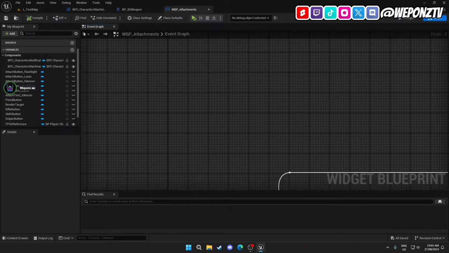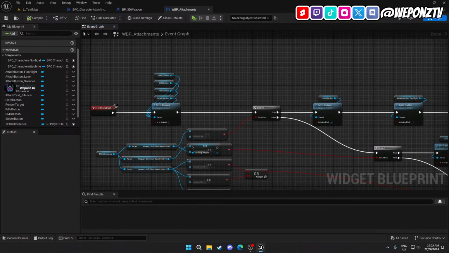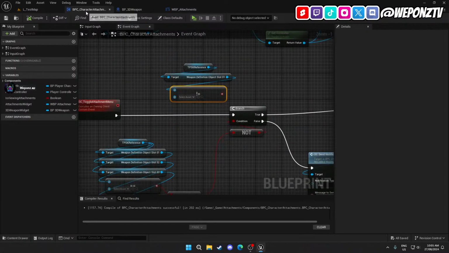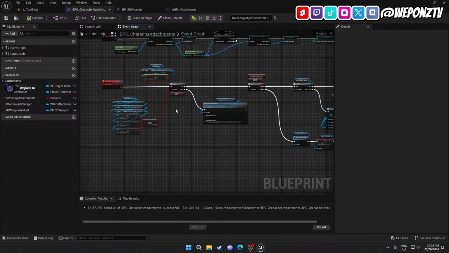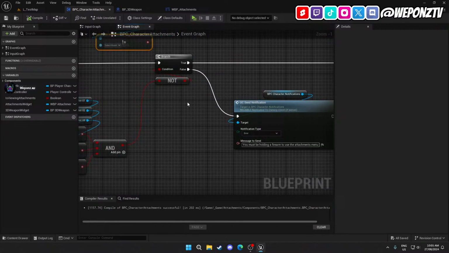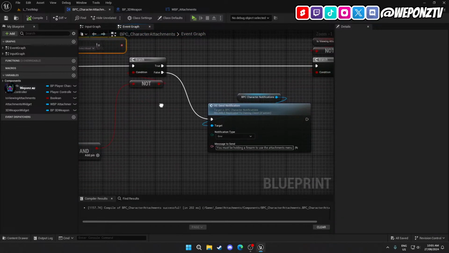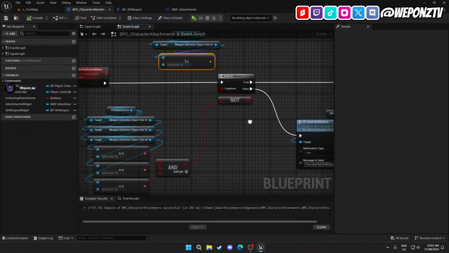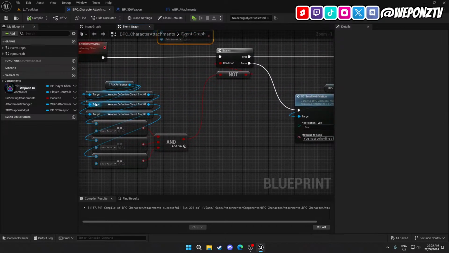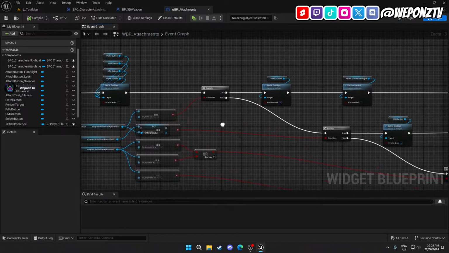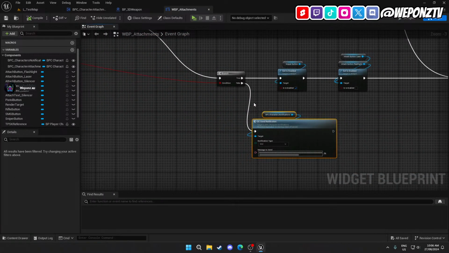Because of this. That's why it's going here. It's going this way because of this. So I have to do the logic on this side. Move that.